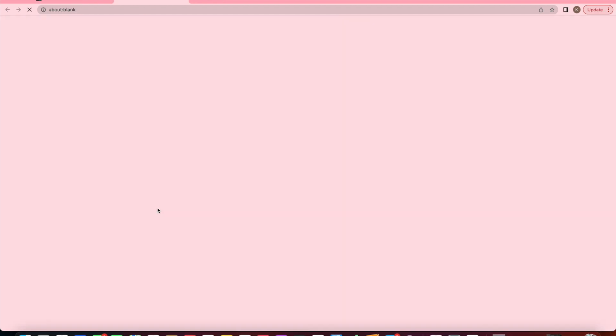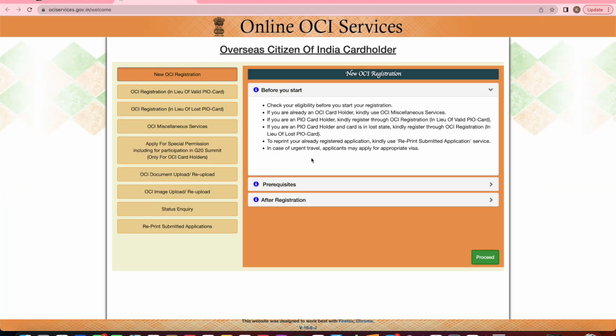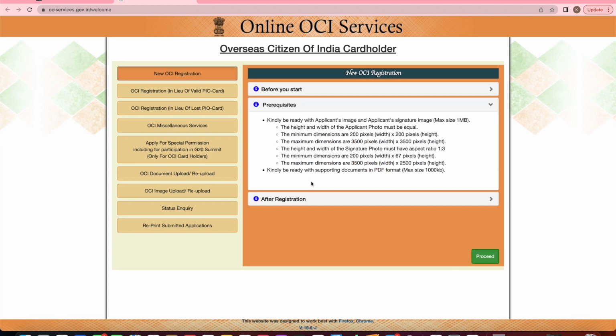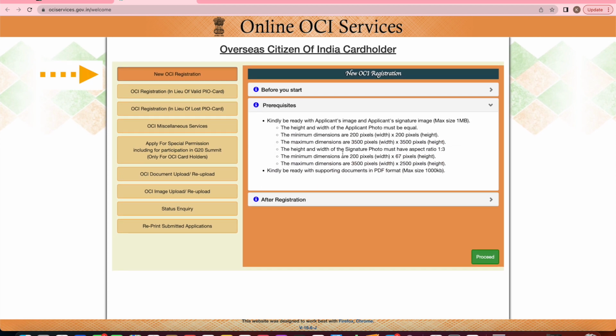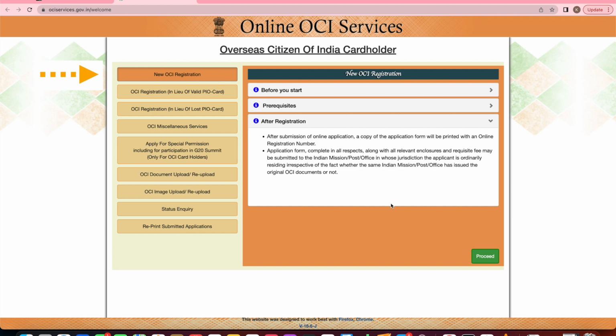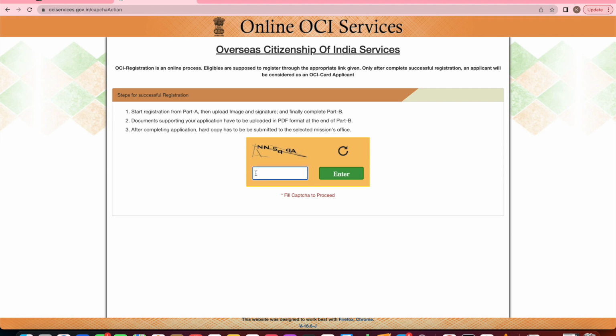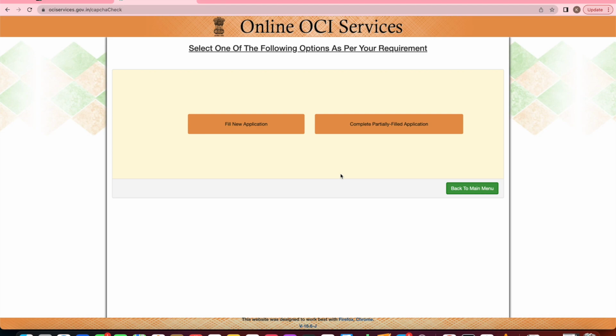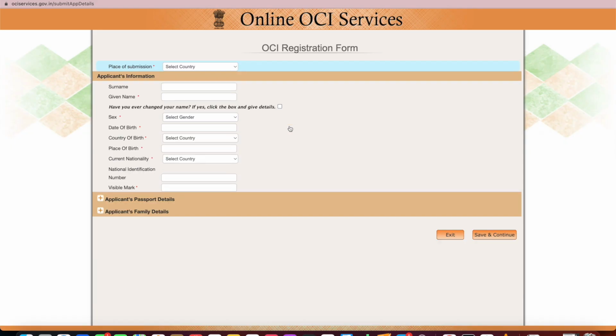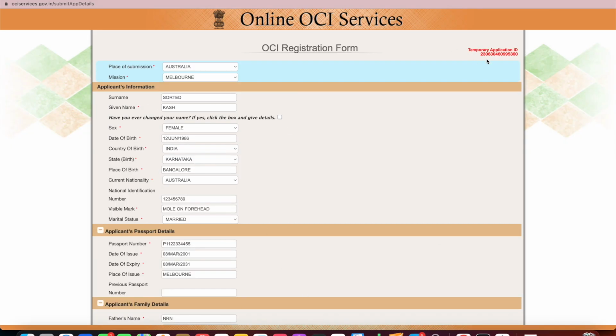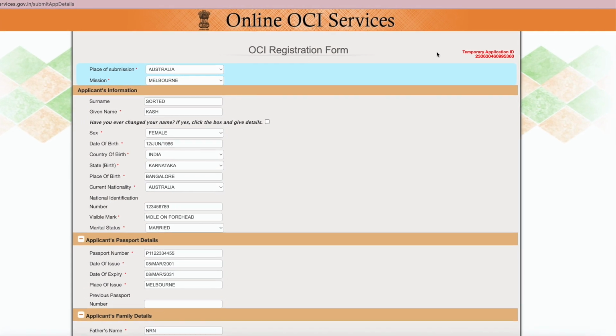Next task is to go to OCI Services website provided by Indian government. Click on the new OCI registration. Go through all the instructions before you proceed forward. Fill new application and enter all the details. As you're entering the details, you might notice the temporary application number. Make a note of this application ID as you would require it later.